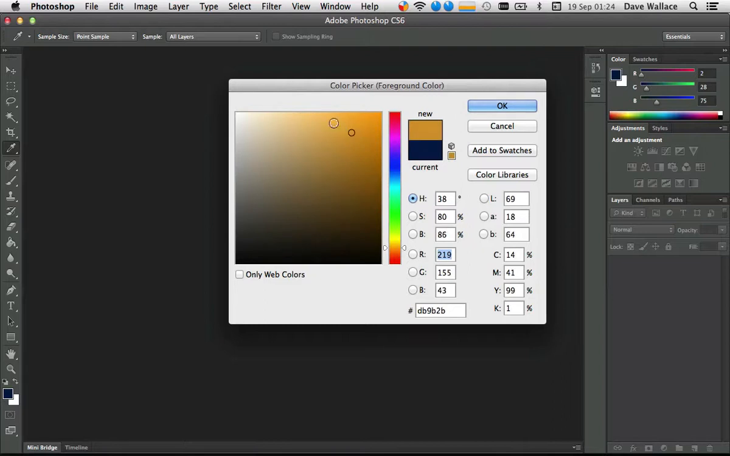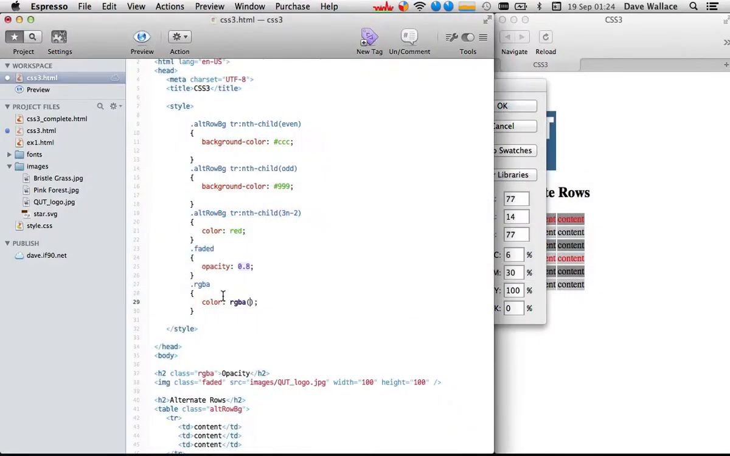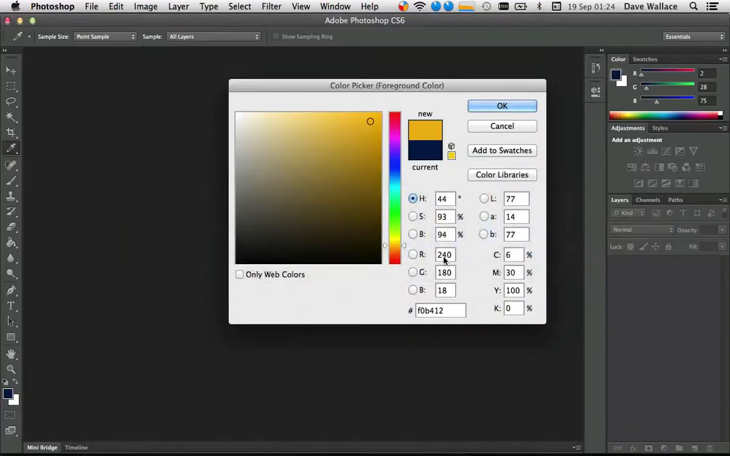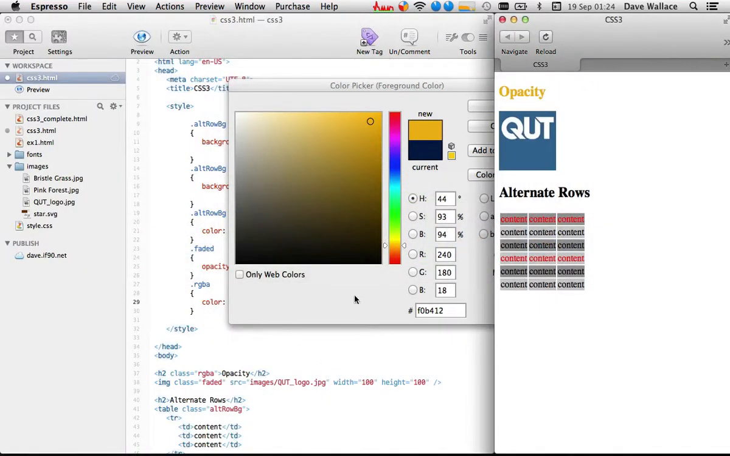I don't really know of anyone who memorizes values for colors anyway, so an easy way to get your colors might just be to come in here and select it with some sort of color picker, and go for some kind of orange. Then just read off those values. So just to see that this is the same color, we'll use that one in the hexadecimal style of specifying the color. Okay, there it is, our orange. Alright, and then to specify it in terms of RGB, we just use these colors, so 240, 180, and 18.